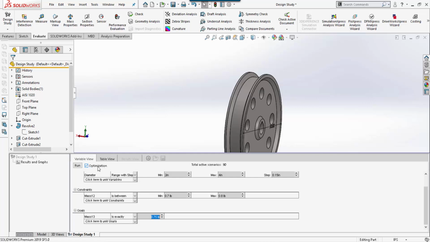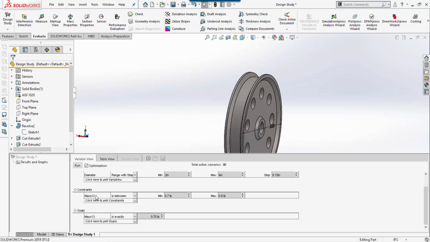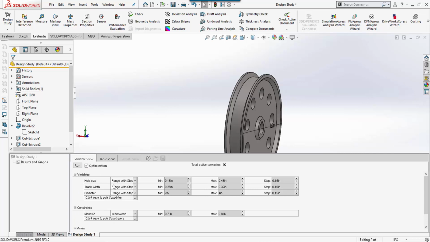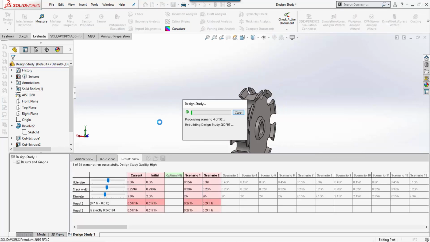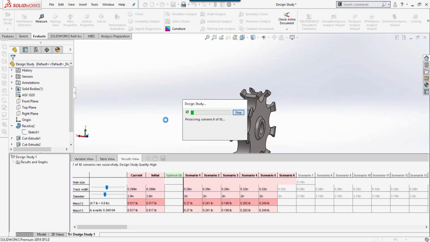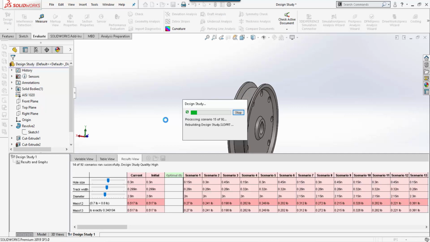If you try to uncheck it, it will say optimization is required to calculate a design study with at least one goal. If we don't have a goal and we just have a constraint, we can uncheck that. But we're all set and ready to go. If we hit run, it will generate variations of our part with the variables we have set, and we'll end up finding an optimal part for us based on the variations and the end goal.